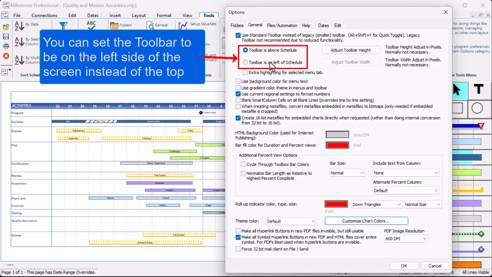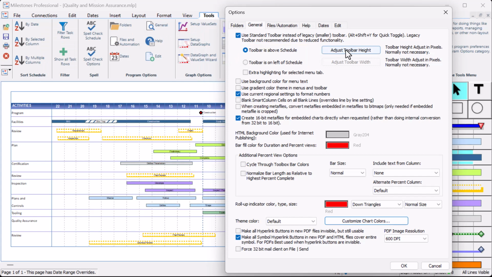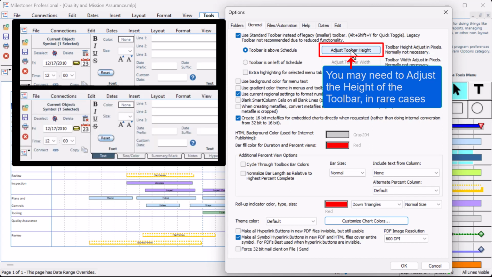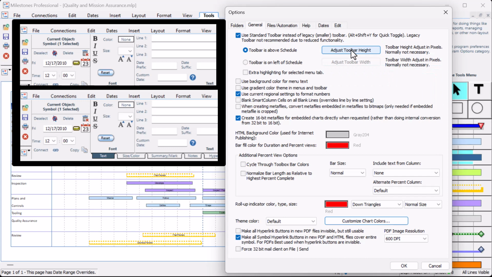So moving on to the General tab here, we do have an option to have the toolbar on the left side of the schedule. You will have to restart Milestones to see that, but you can choose that option right there and see how that looks. Sometimes you will have to adjust the toolbar height. If you can't see the bottom of the toolbar for whatever reason, you might need to press this adjust toolbar height and see if you can fix the problem. Usually you don't have to mess with that.